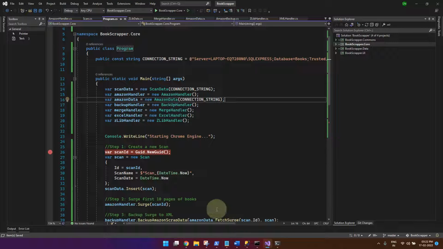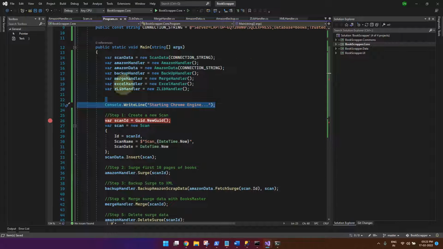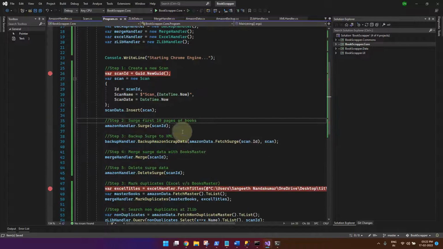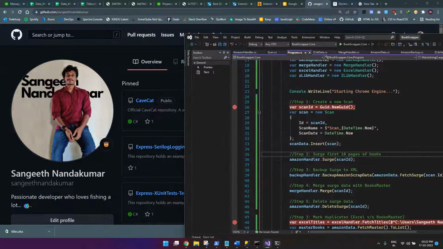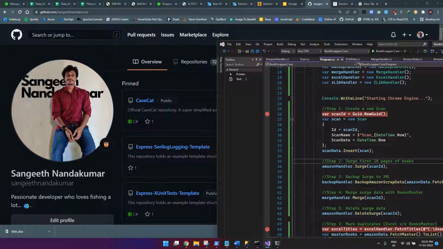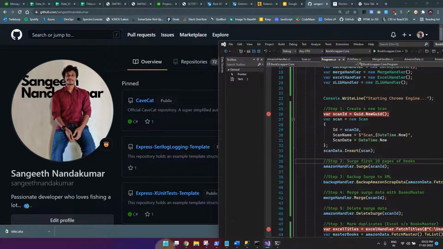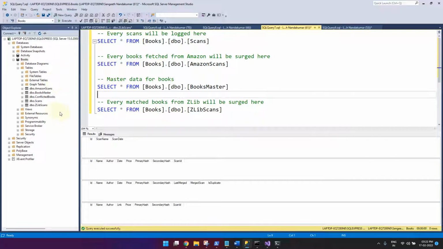Okay. So we have our application over here, which contains multiple layers, and it will have different handlers for backup, merge, Excel, and Zlib handler as well as Amazon handler. Now, the first thing that our application does is, we have five tables to cache our results. I will just explain what they are.